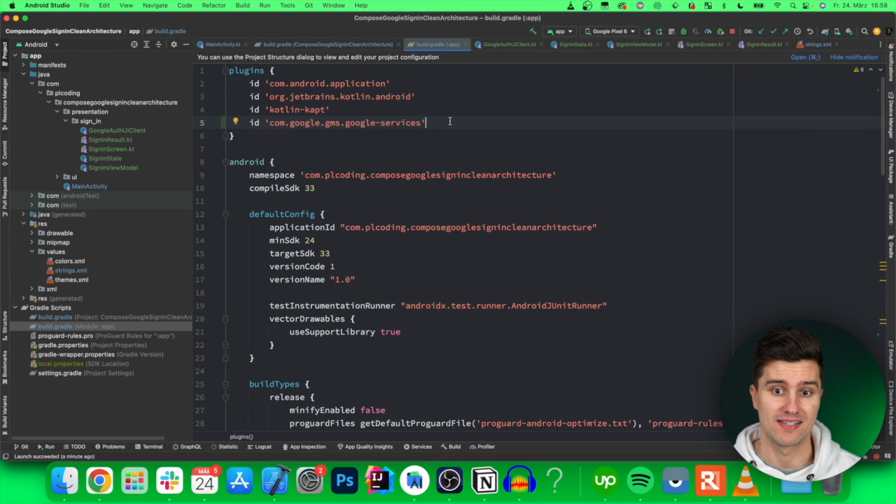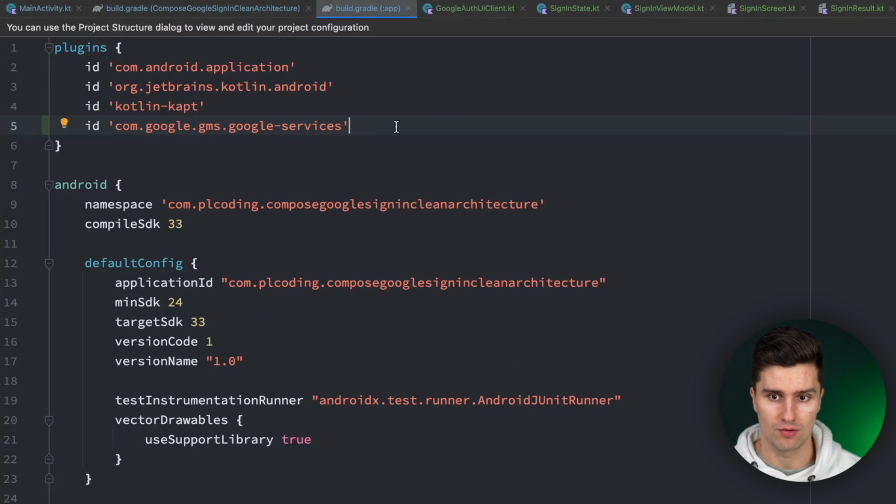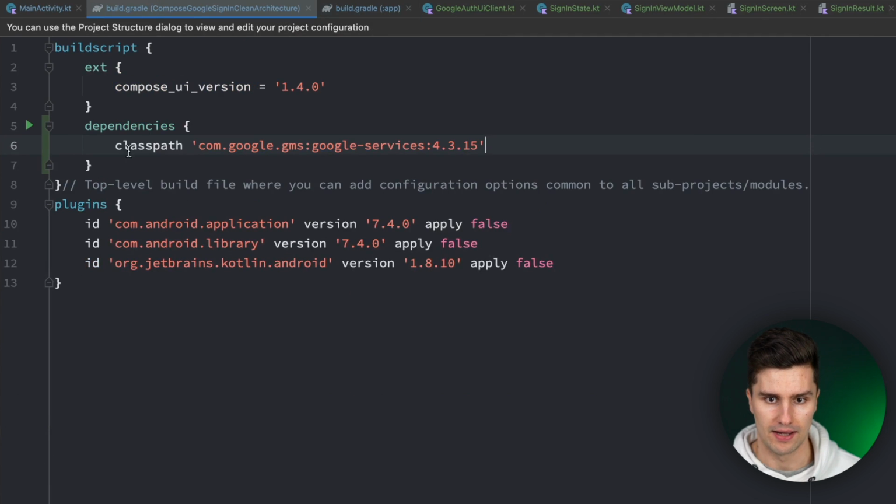Okay, it was exactly what I thought. The plugin wasn't added here, but for you, I will make sure that this is already added in your Gradle config. So if you really clone the project, then it will probably work for you right away. But for me it didn't because I didn't have these Gradle lines here included. So this one and this one.